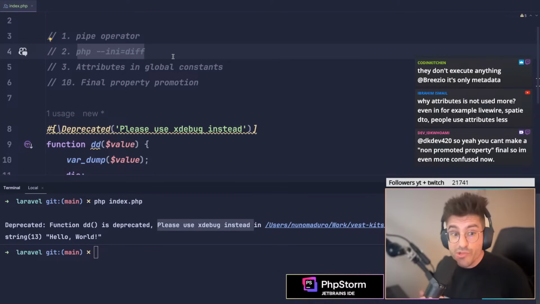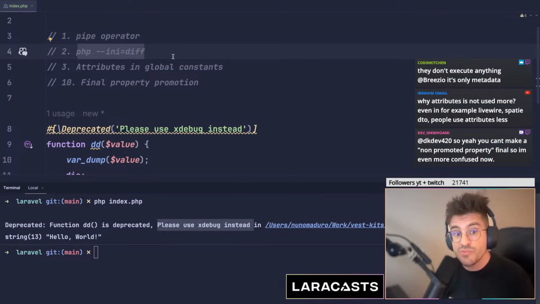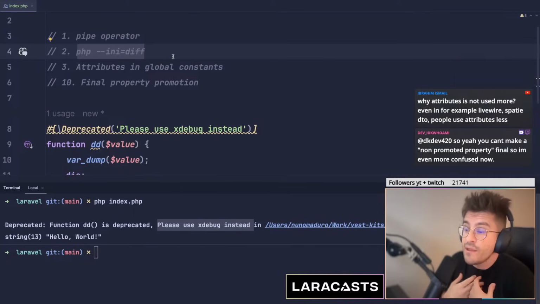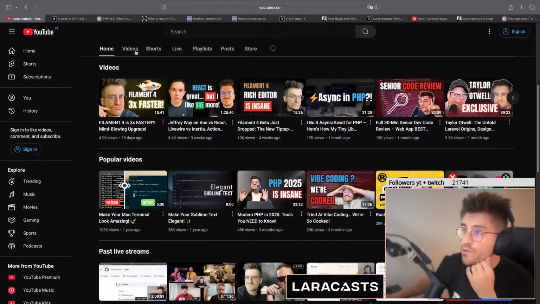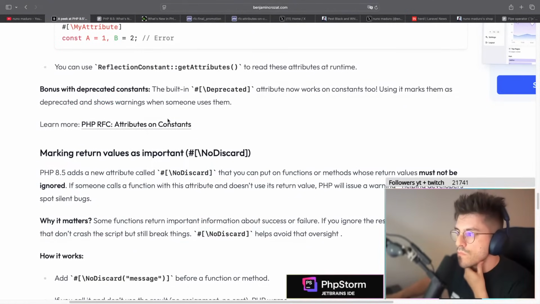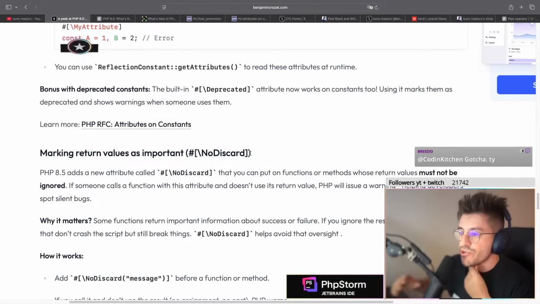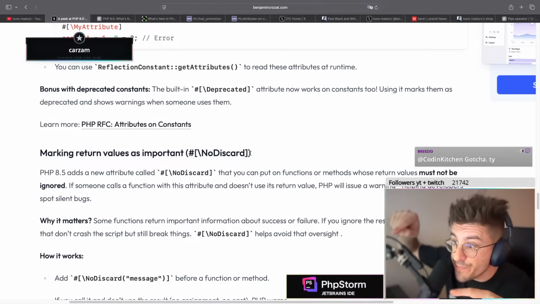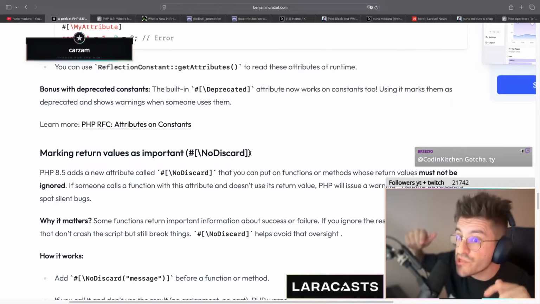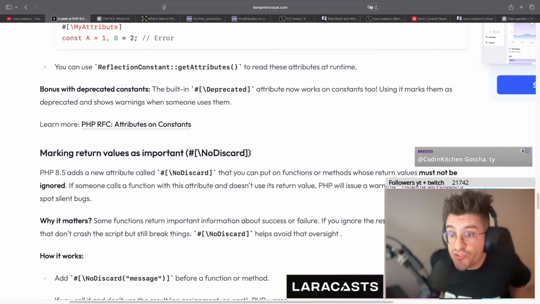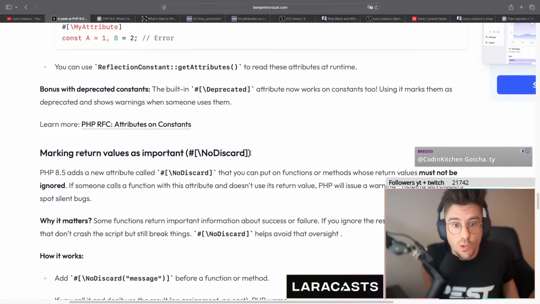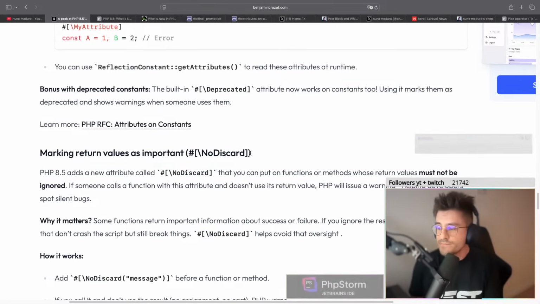I mean, attributes are being used more and more. Literally on Laravel, you see now a bunch of examples where attributes are being used. And honestly, I have been slowly but surely also integrating more and more attributes in my code. You know what I mean? Making return values as important with no discard. Okay, chat, I have seen this one on Twitter, but I never understood what this is about, and we are going to find out today. The no discard attribute. So this is also an attribute, chat. This one will be fun.